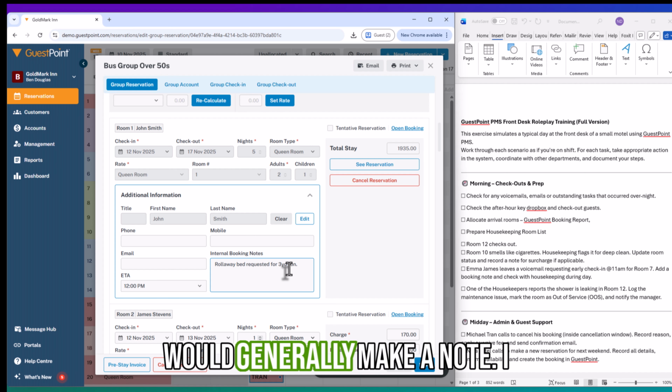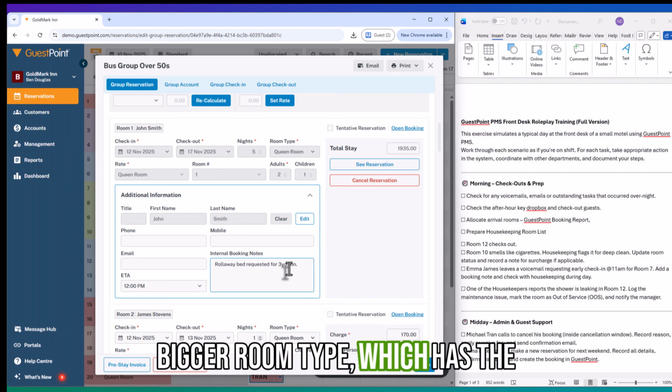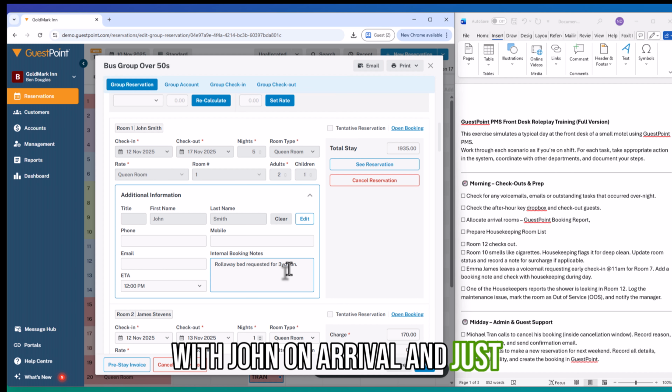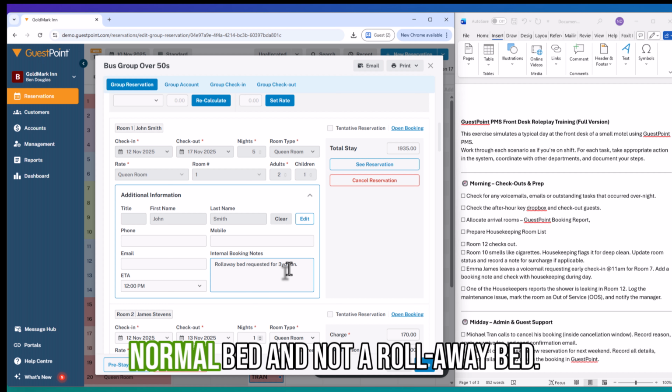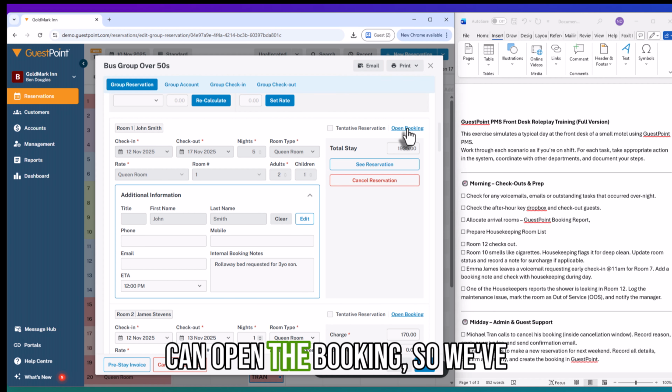So I would generally make a note, I would shift the guest into the bigger room type which has the extra bed, and I would communicate with John on arrival and just confirm that he's happy with a normal bed and not a rollaway bed. So with this reservation here, we can open the booking.